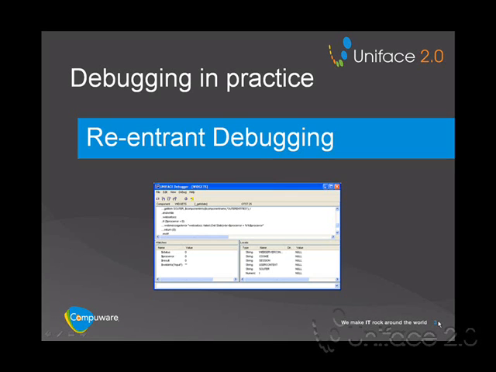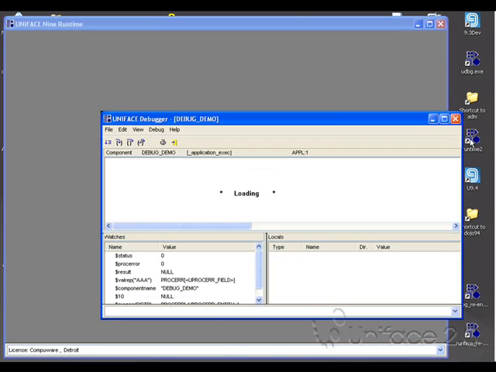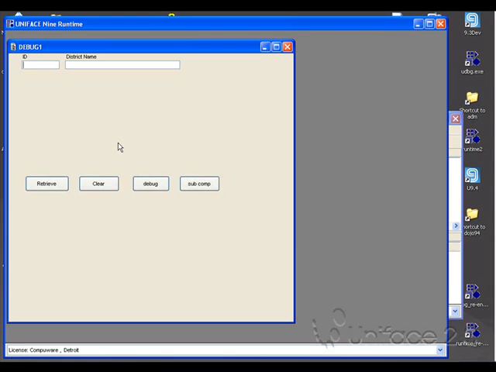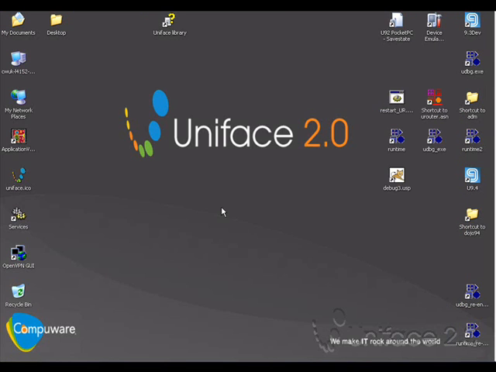We will now look at re-entrant debugging. Under normal circumstances, if we exit a debugger while it's attached to a runtime application, it will also end that application. So if I exit this debugger, we can see the application also exits. This is not always desirable, especially when supporting a live site. One way to address this is to be able to use re-entrant debugging, that is, being able to close a debugger and reattach it at a later date if required.